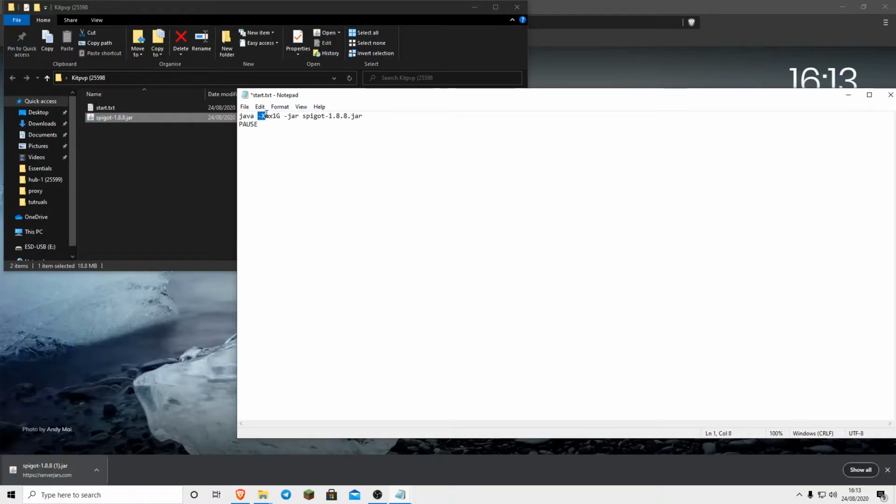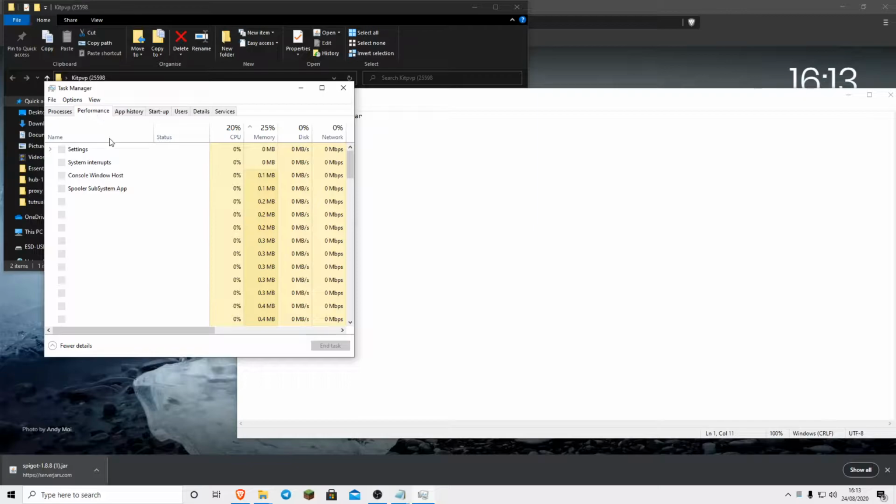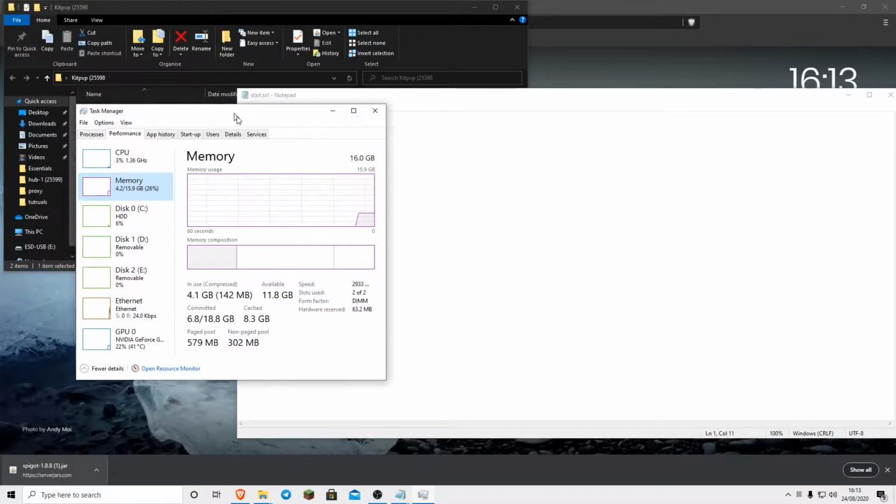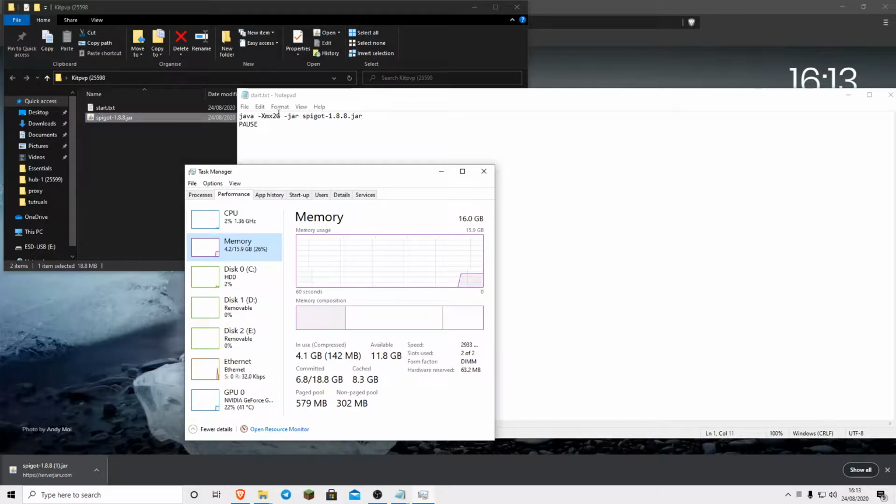And you can see here, this is the amount of gigs that you want to give the server. I'm going to give the server 2 gigs, but this is personal preference. For example, if I check, I have 16 gigabytes of RAM. And for example, I could give it the entire 16 gigs, but I decided not to.